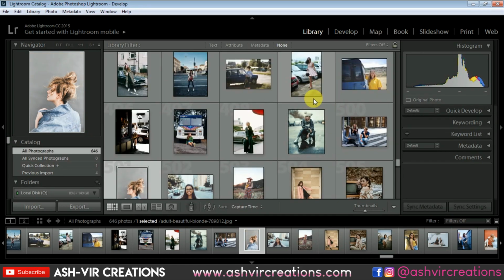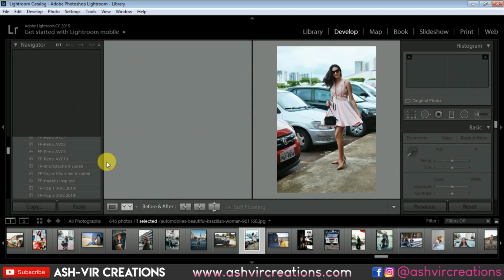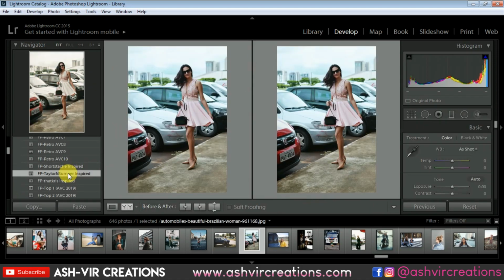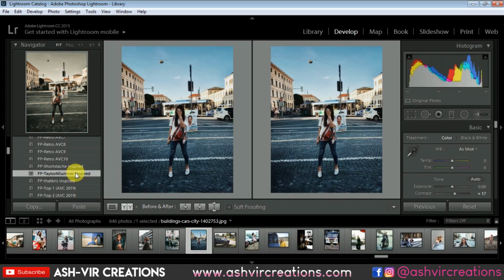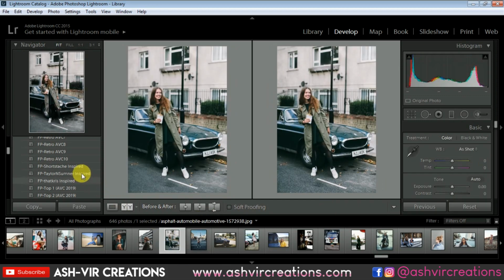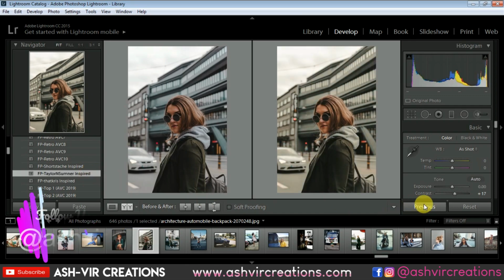This color effect is very much looking similar to that of the Taylor and Sumner inspired profile, and you can see the difference. Here is the before and here is the after. Let's apply this to this photo and you can see the difference. It is really an amazing preset, guys. You should use this preset on your Instagram feed and make a new and aesthetic theme for your profile and a unique color effect portfolio.